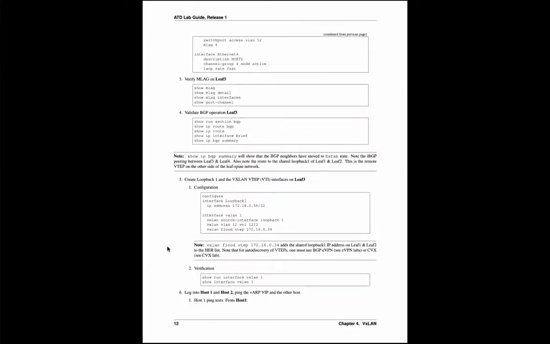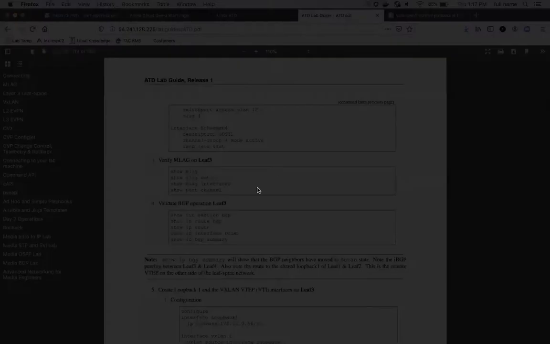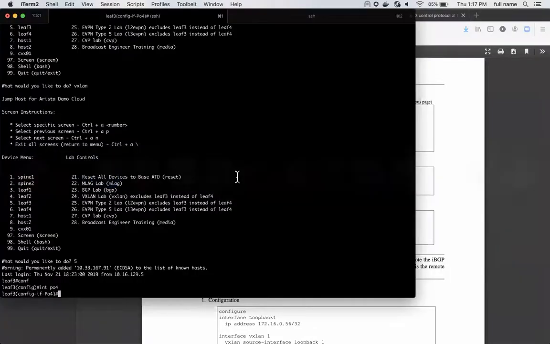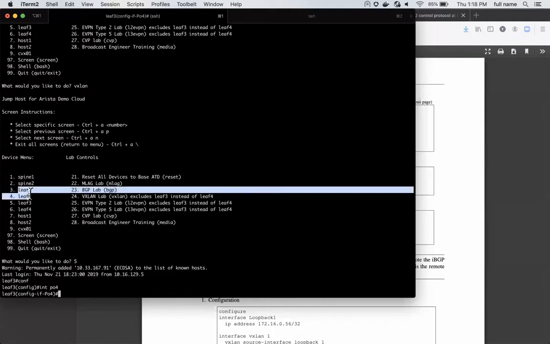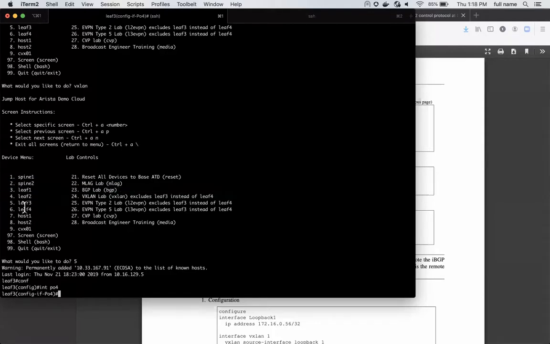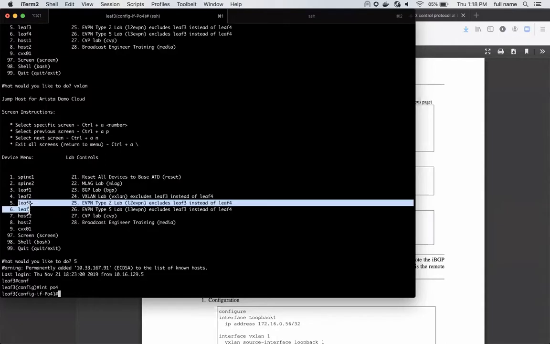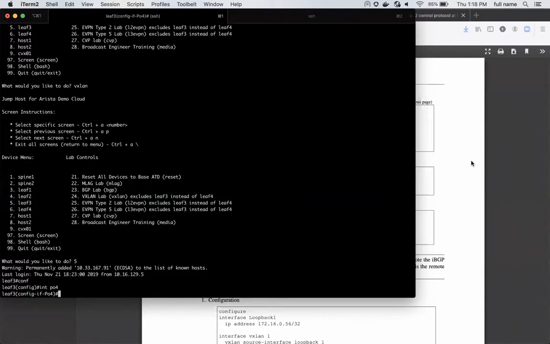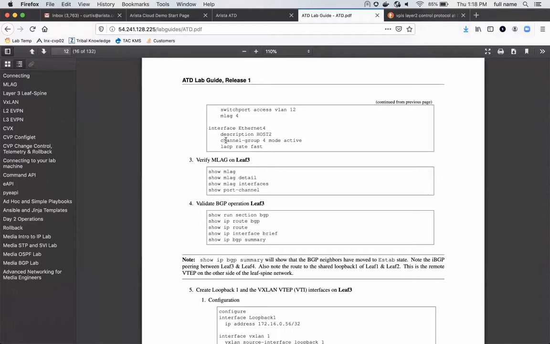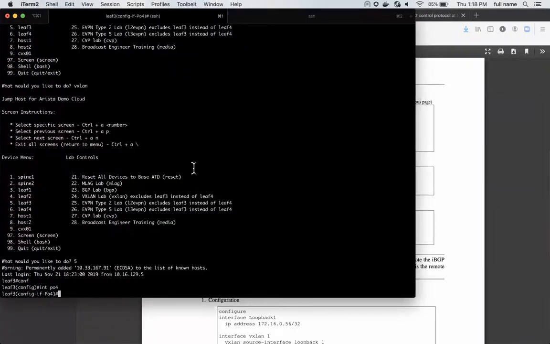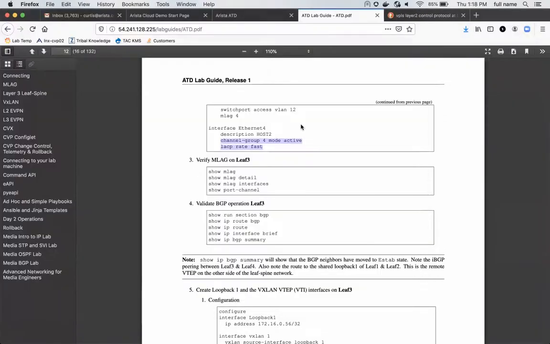So without further ado, let me get into it. We have this front-end system that allows us to attach to the consoles of all of these devices. So we have two spines, MLAG pair 1, which is leaf 1 and 2, and MLAG pair 2, which is leaf 3 and 4. And this is a lab walkthrough. So we're just going to quickly do a couple of configs to actually bring up that lab.